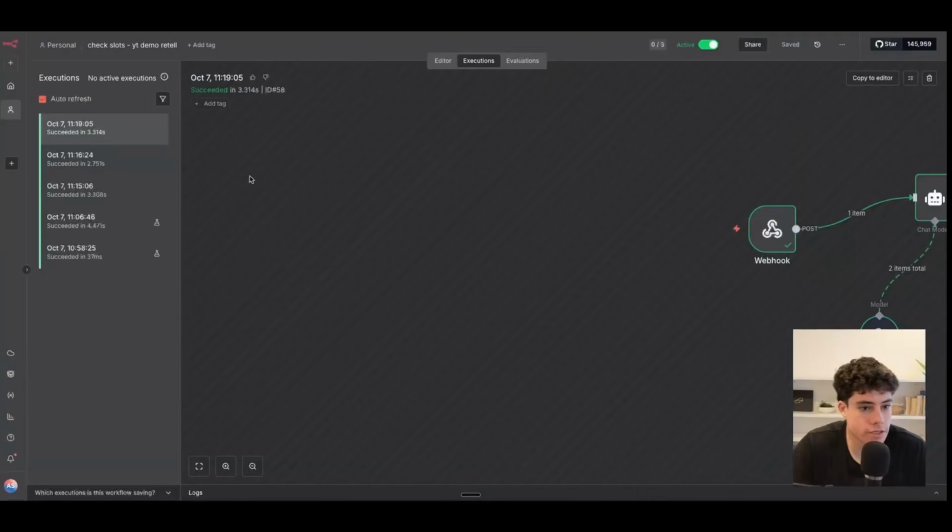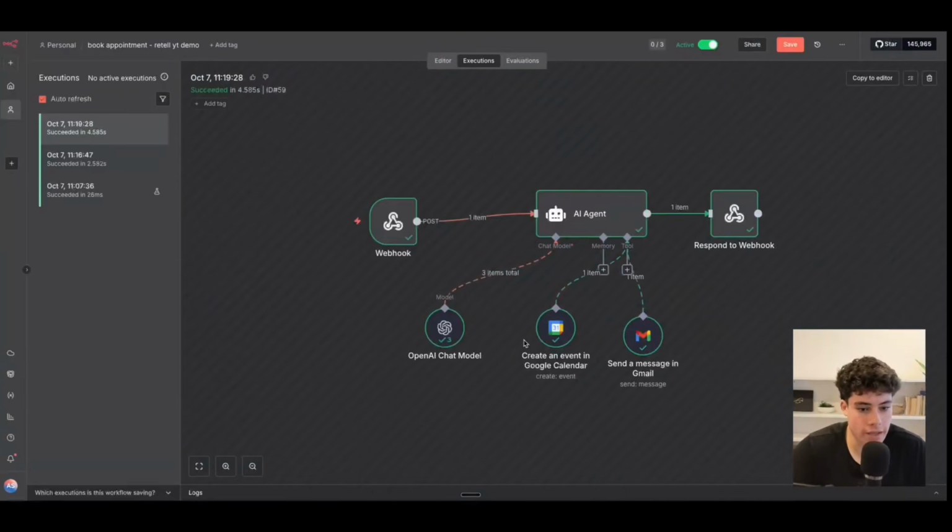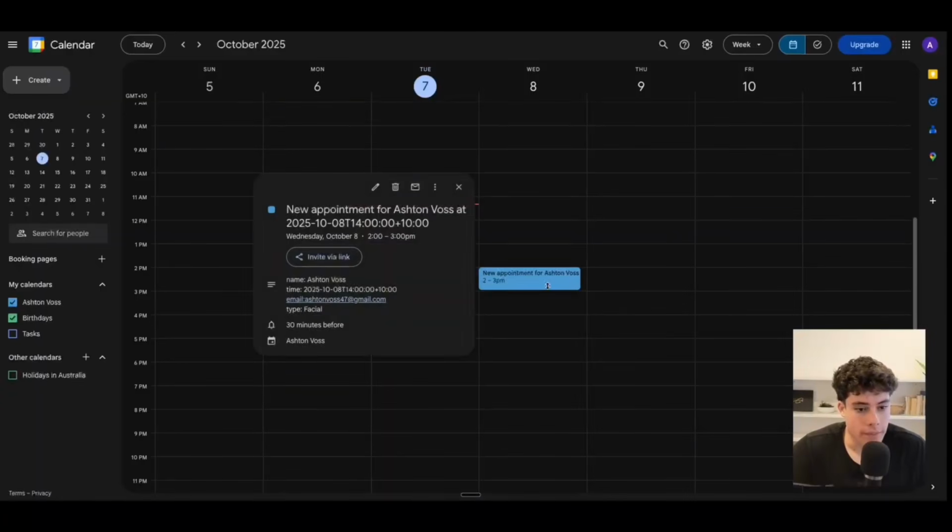All right, awesome. So you can see it successfully checked the availability in the calendar, and then it went ahead and created the event and then sent the email right there. So yeah, we can come back to the Google Calendar and we can see that it's got all of the requirements in the description. It's got the summary. It's successfully booked it for 2 p.m.